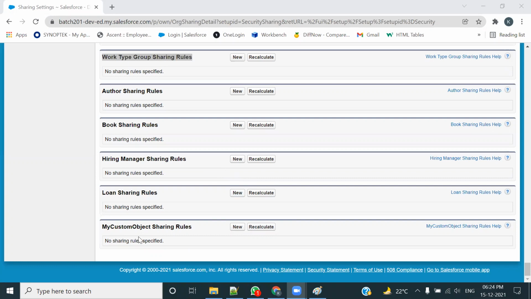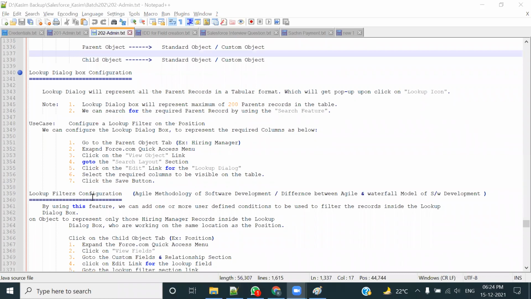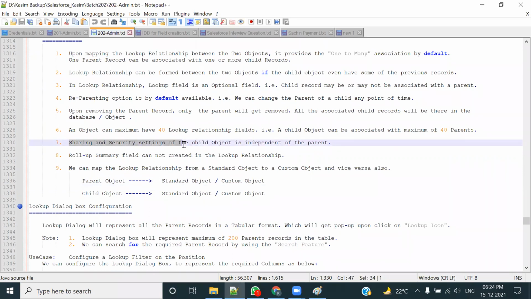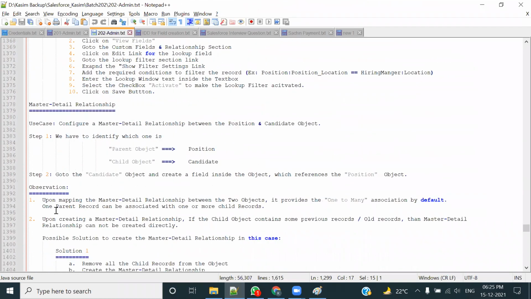No one? No guesses? Why don't you see the name of the position and the candidate? When we were discussing the relationship, if you remember one point, the sharing and the security setting of the child object is independent of the parent. That was in the case of lookup. The child has a different sharing setting, and the parent has a different sharing setting.